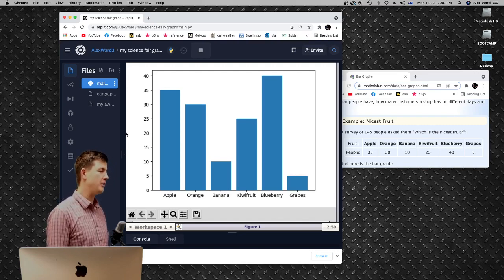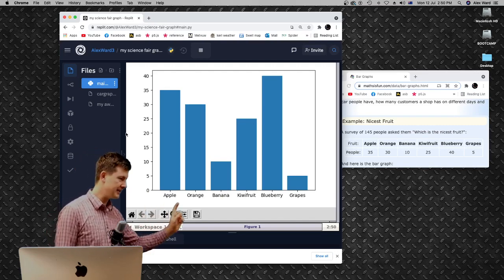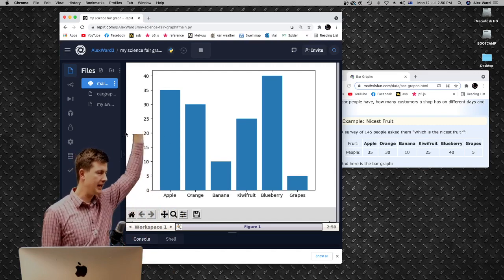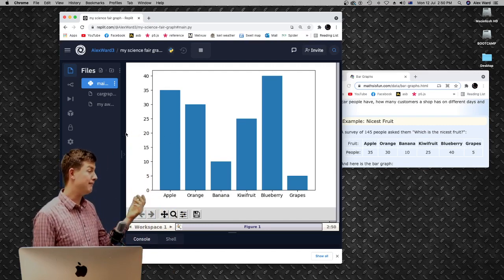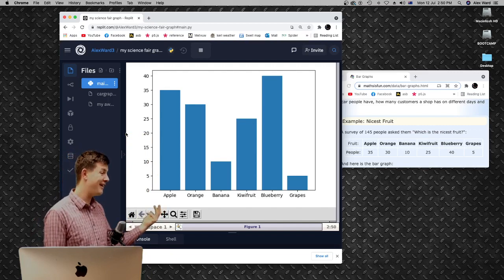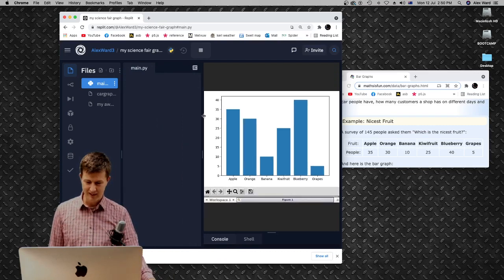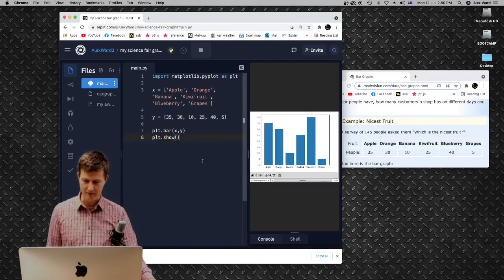It's missing a few things. Again, it's missing a label on the x-axis, a label on the y-axis, a title up the top, and I want it to look a bit prettier. I reckon we could do with some color. So let's get those things happening.